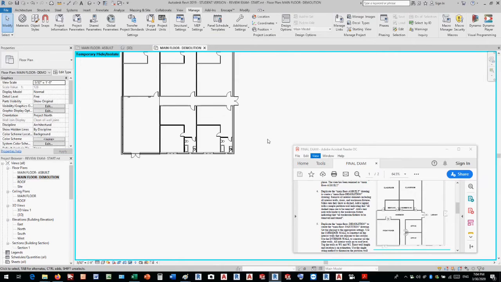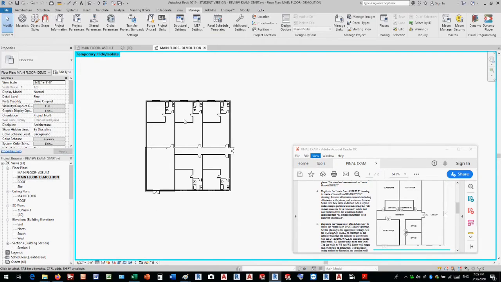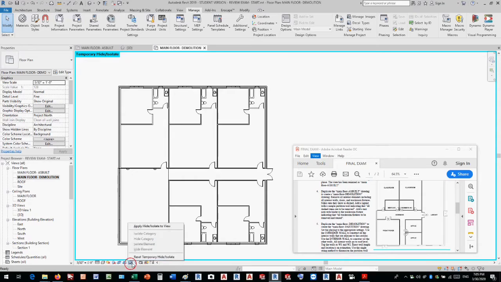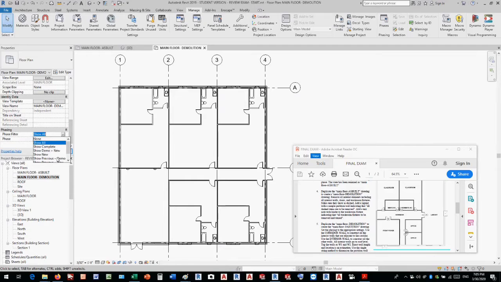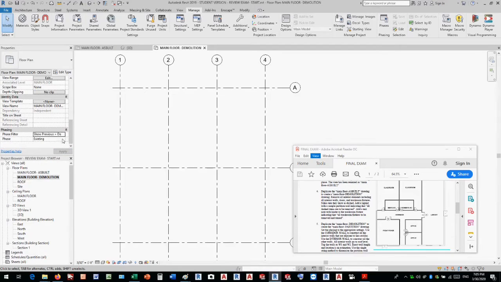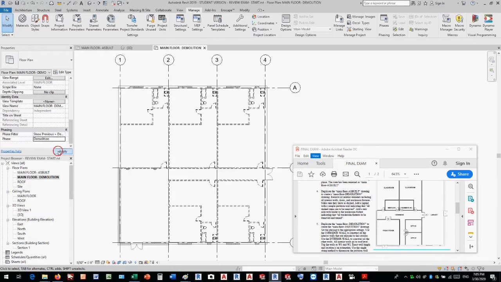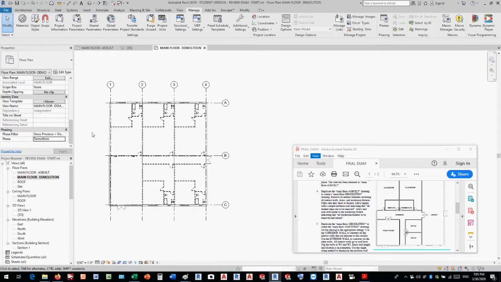So once that's done, I'll get back my grid lines. And once that's done, I can now go in here, phase filter, show previous plus demo. And the existing phase is the demolition phase. Alright, so there we go. There's our demolition drawing.